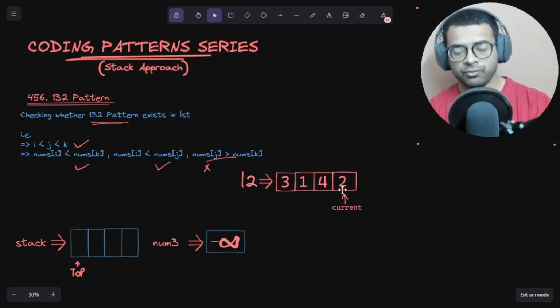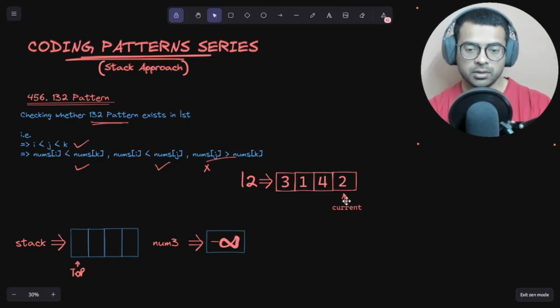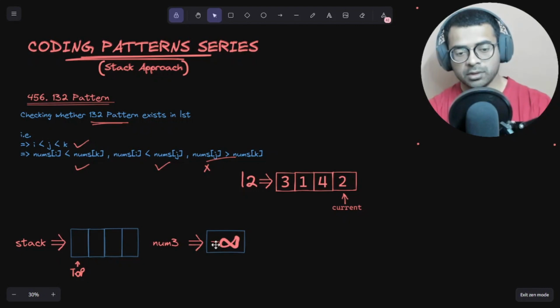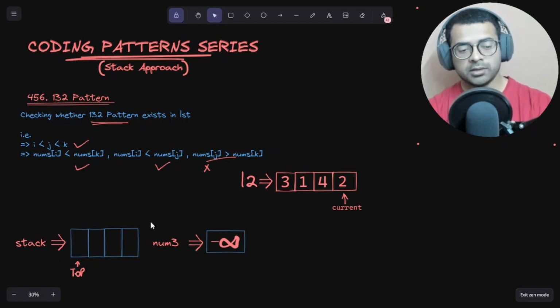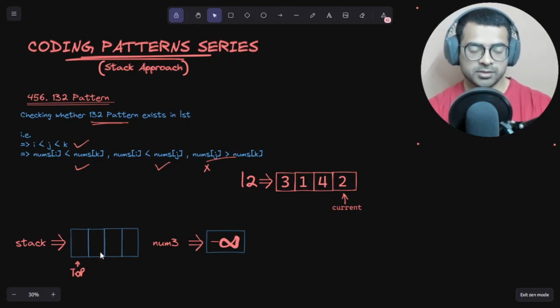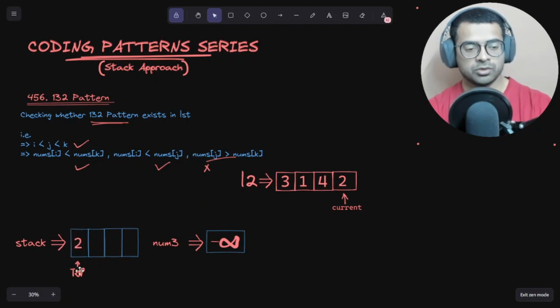So again we are going to check whether the value current is pointing towards is greater or smaller than the value at num3. If it is greater than the value at num3, then we will do nothing, and we are going to come forward and check whether our stack is empty or not. Yes, our stack is empty, so we will do nothing, and we are simply going to come here and copy this 2 and append it to our stack. So right now at top position we have this 2.